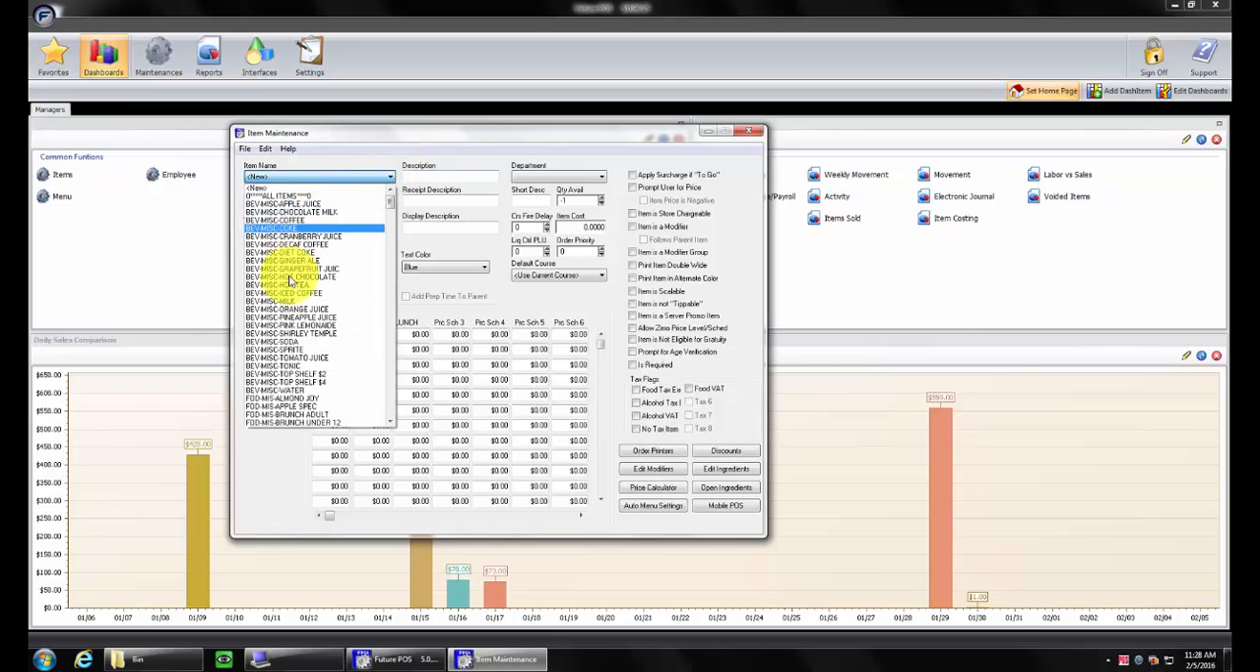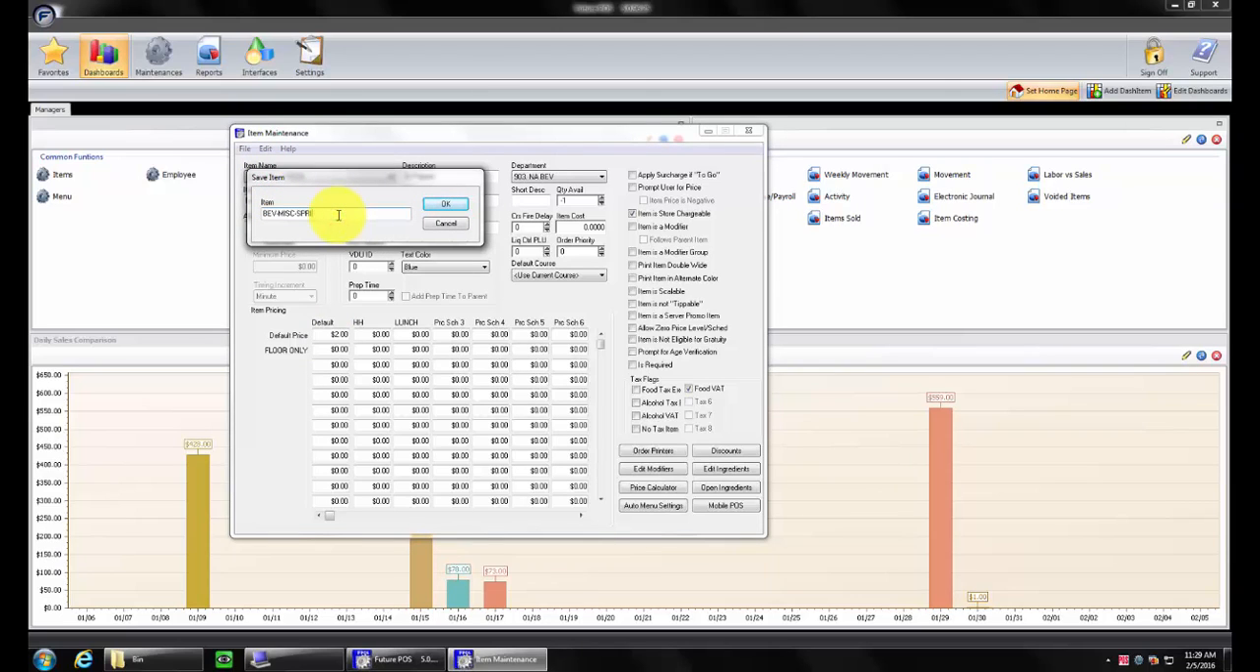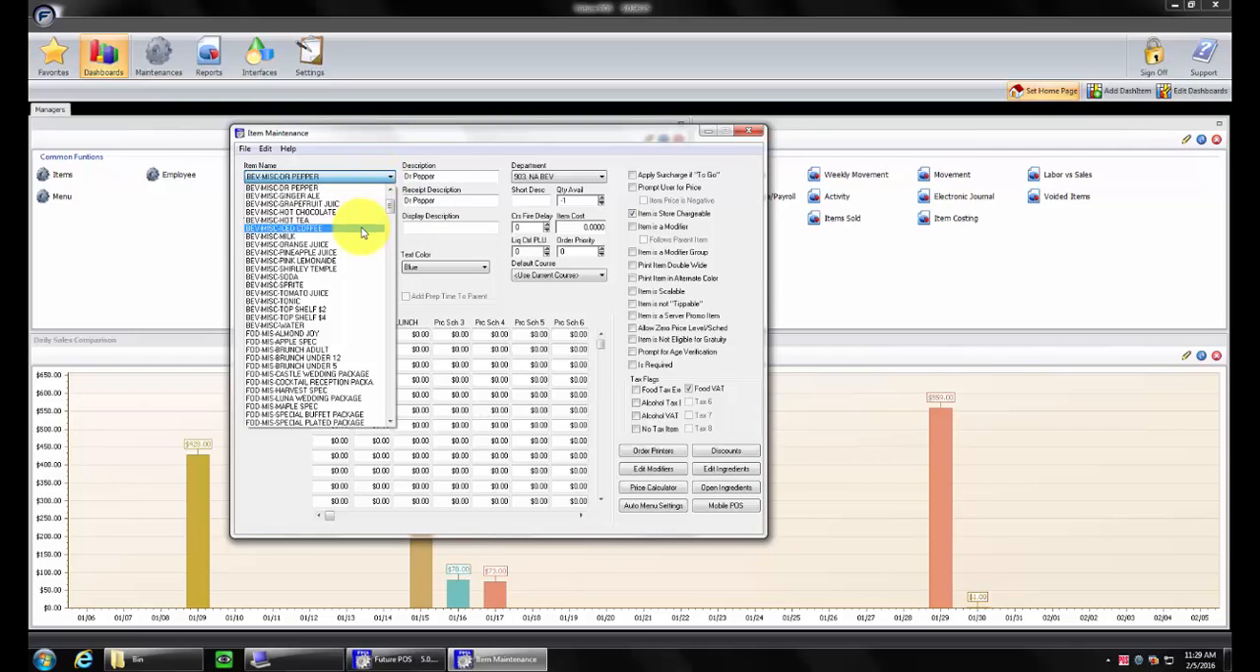I'm going to scroll through and find my category that was for my sodas. Let's see what we have here. It looks like they're all under Bev Miscellaneous. So I'm just going to grab a Sprite and create a Dr. Pepper. Copy and paste that. It's going to be the same price. So I'm going to hit File and Save As, and click at the end. And now I have Dr. Pepper.